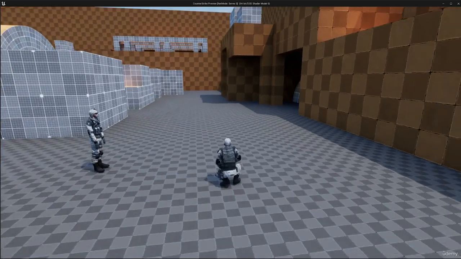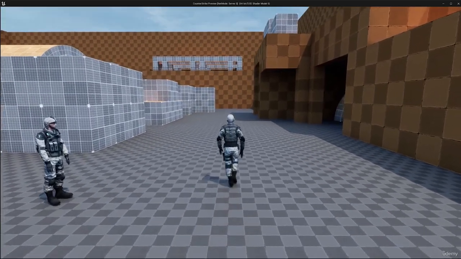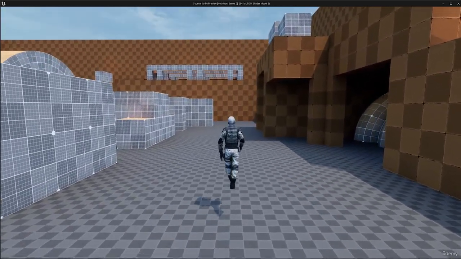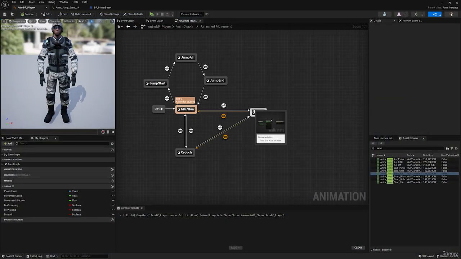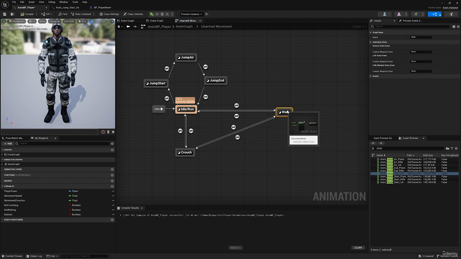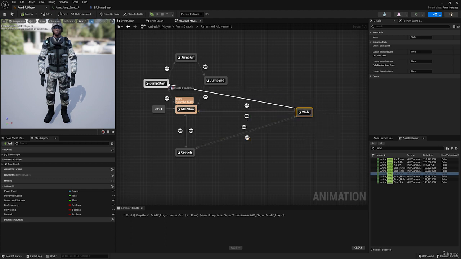Now what you can do as well, you can see here if I click on play and I walk around, so holding shift to walk around, and I click on jump, the animation is not playing. And this is because remember you have to transition from the walk. You don't have a transition yet. So drag from the walk and transition to the jump start. And from here, you can see this new transition rule.